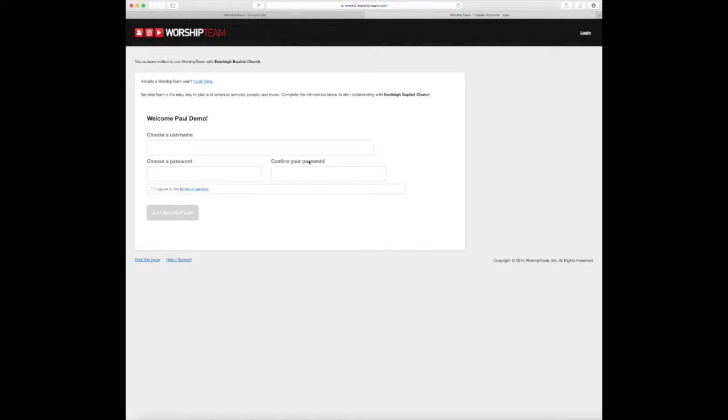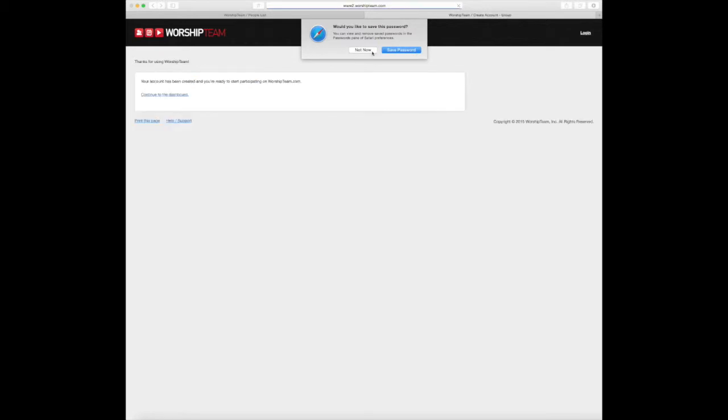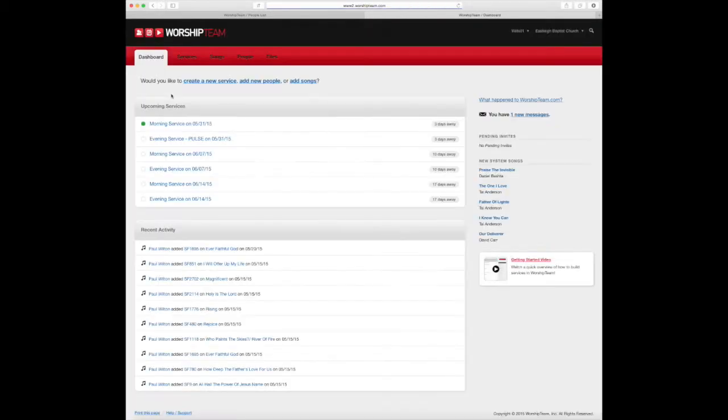So you can click on complete setup, and it will then bring you to this page. First thing you can do is choose a username. So in this case, I'll call myself Paul Demo 2. Call whatever you like. This is what you'll actually use to log in, so it's worth making it one word. And then you can type in a password, click on the agree to terms of service, join there. So you can now continue to the dashboard.